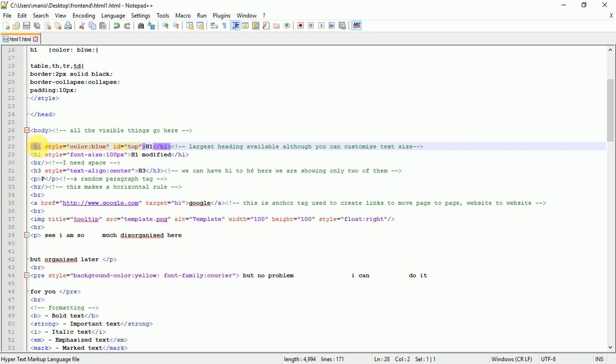First is the pair tags, okay. So here H1, you can see H1 starts and this is the ending tag, but some of the tags are not like this because they don't contain anything, and that's why they can be written as like this or this, but you should write this as this because it is the standard.